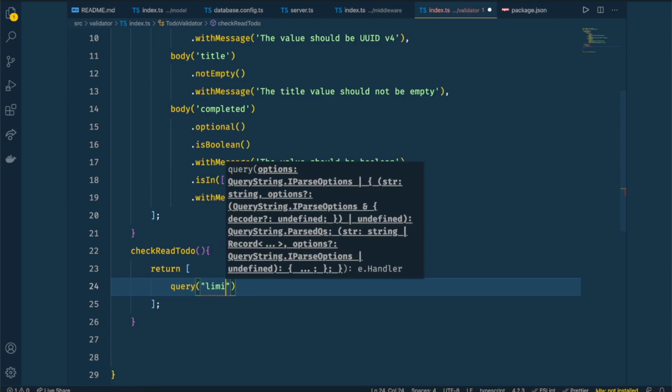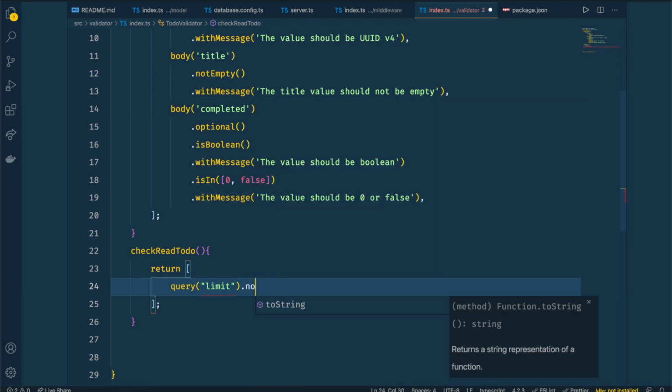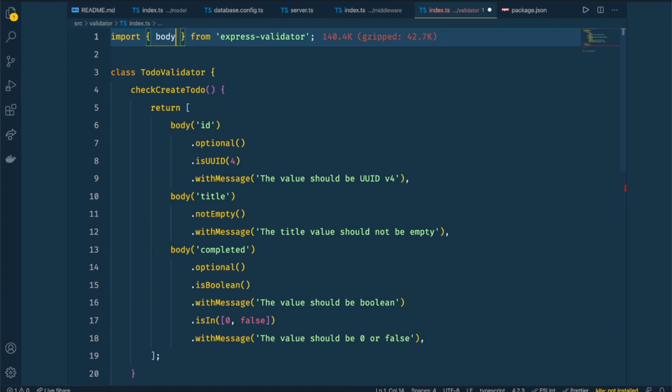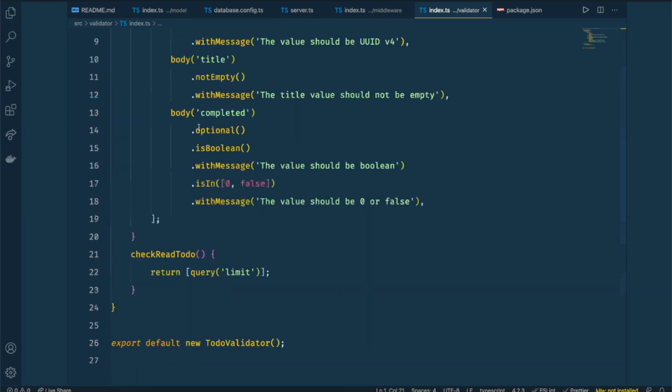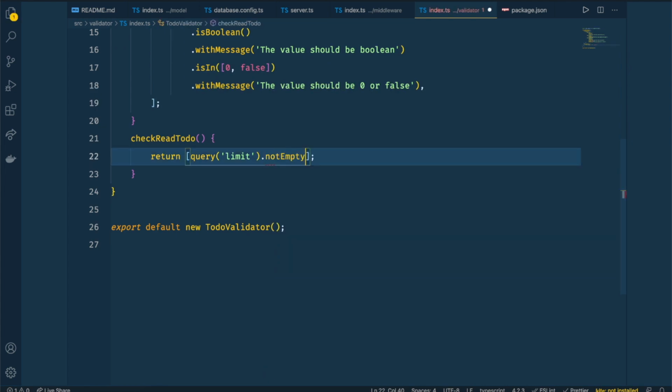For that, we're going to need to pass the limit. So when they go into that route, this one needs to be passed, required. So this one should be not empty. All right, let's see why it did not give me that. As you can see, we need to get the query from here, not from Express, and it should give me intelligence. It's not empty.